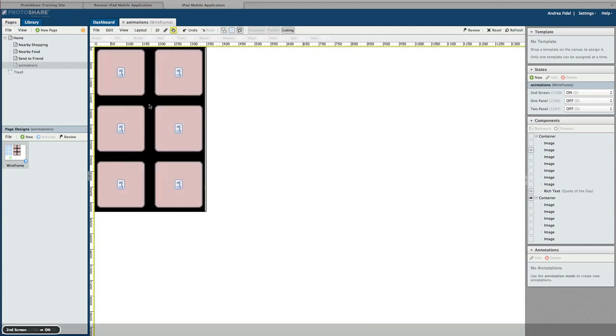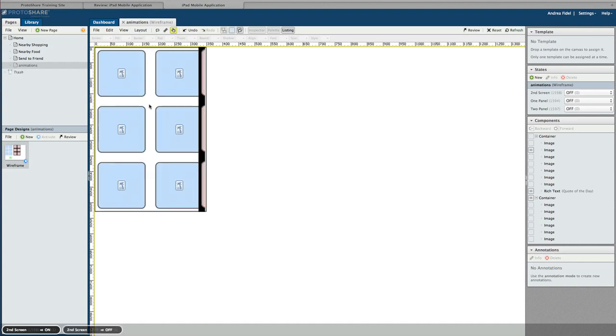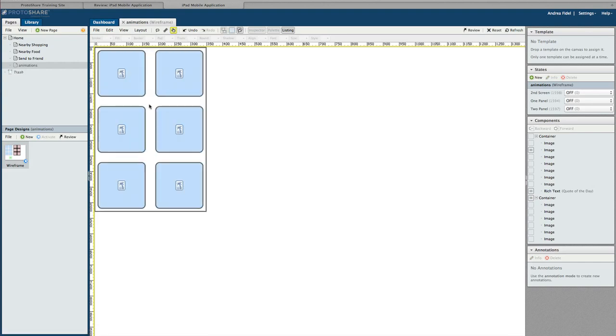This concludes the tutorial on how to create animated transitions in ProtoShare. For further help resources, please visit the support section of ProtoShare.com.